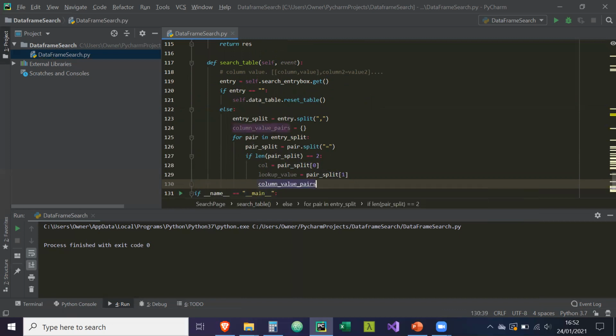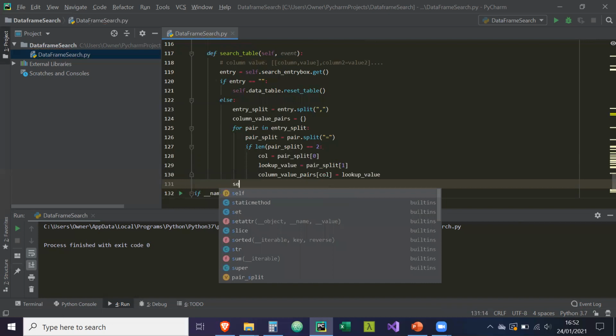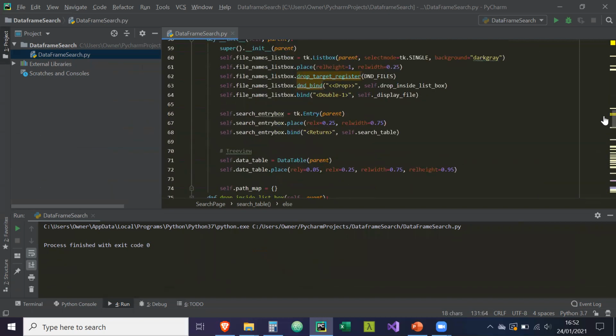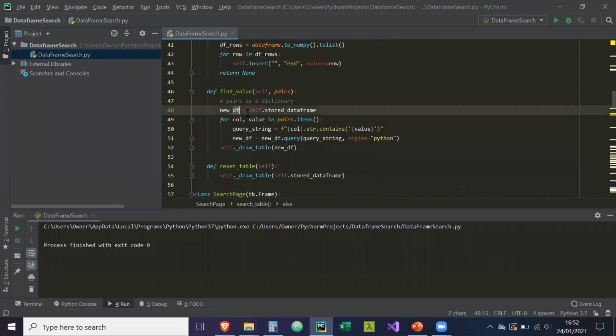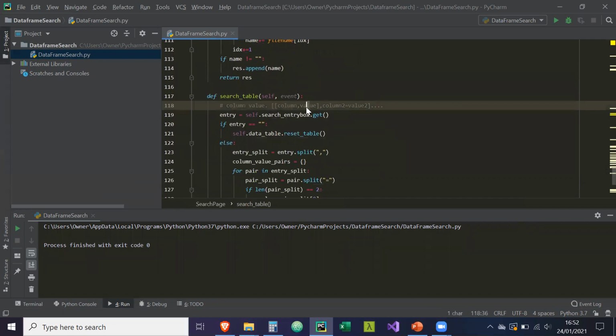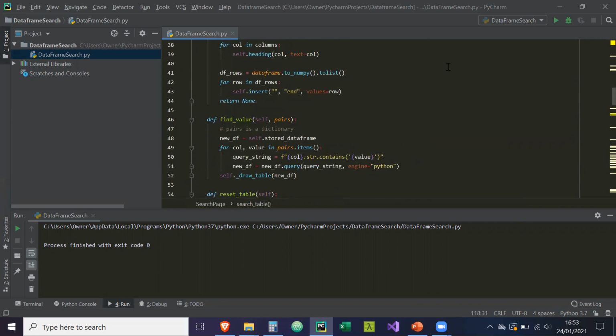Then in column_value_pairs, the column is going to be equal to the lookup value. Cool. And when that's all done, self.dataTable.find_value is going to equal pairs, which is column value pairs, the dictionary. As mentioned, it's going to create a new data frame out of the stored data frame, and then for each column value in pairs.items, remember it's going to be a dictionary, it's then going to build out the query method. Okay, so that should be it for everything, and then let's run and test out our code.